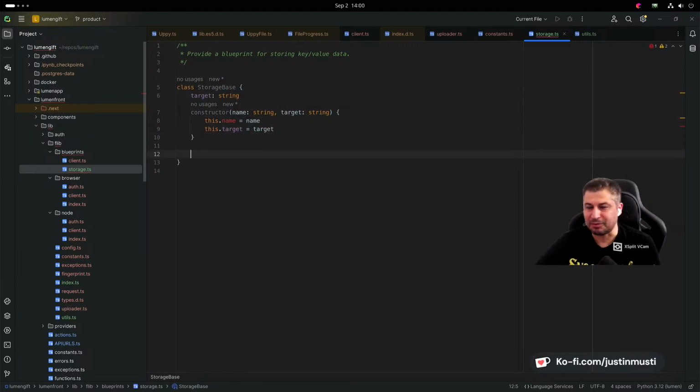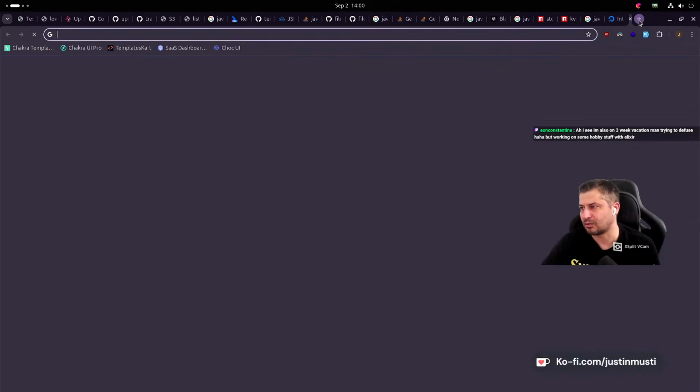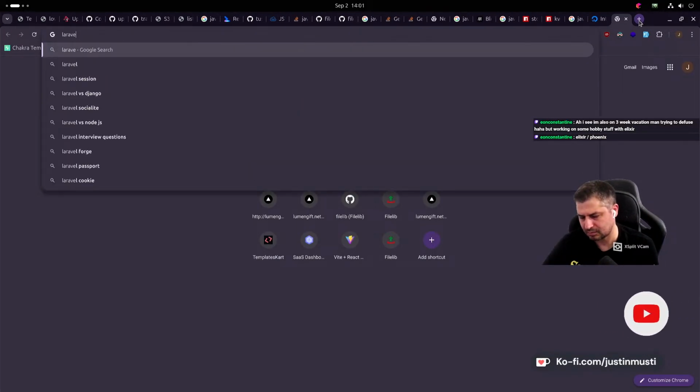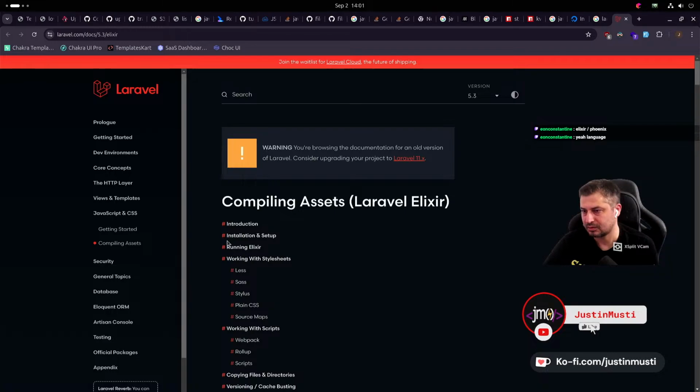When you have a new job, it takes a lot of time and energy from you, so you can't really. I see I'm also on 3-week vacation trying to defuse, but working on some hobby stuff with Elixir. All right, hold on. Elixir the language, Elixir the templating. I think Laravel has a templating engine called Elixir, if I'm not wrong. Or something Elixir. The language.